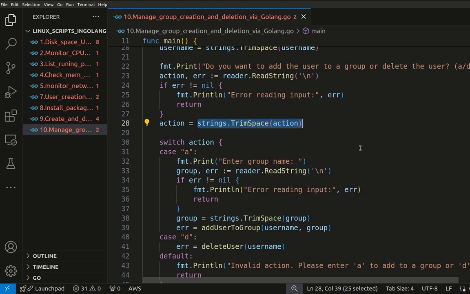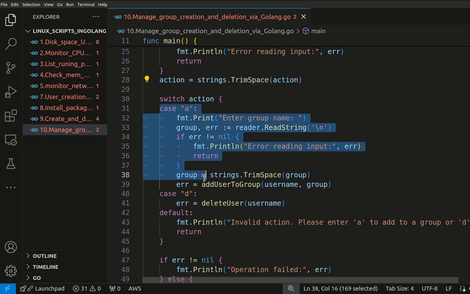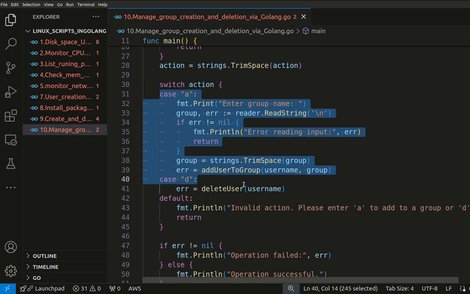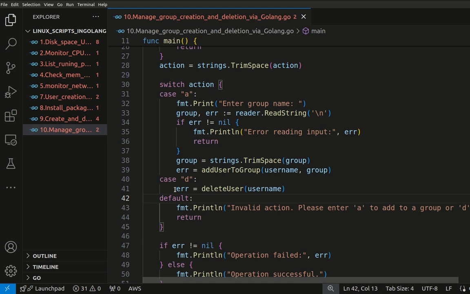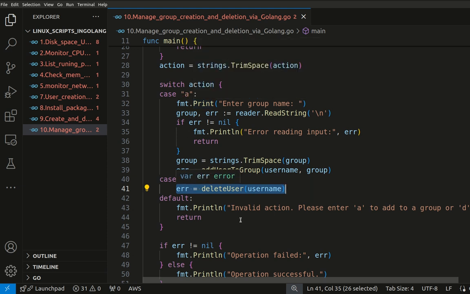If the user chooses A, add the user to a group, the first statement will execute. If the user chooses the second one, D, then it will try to delete the user. And if the user is not selecting A or D, then the default one will be executed, which will be the invalid action.